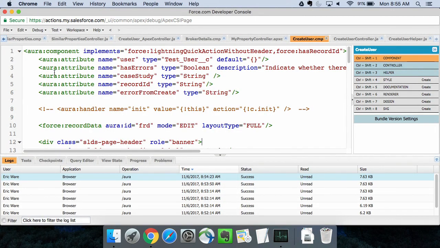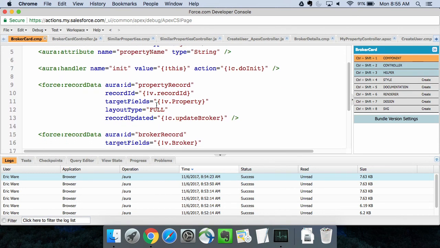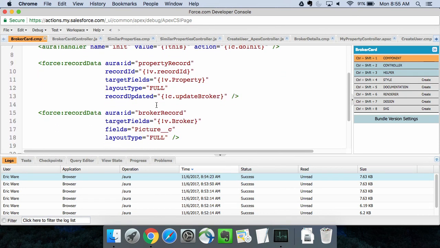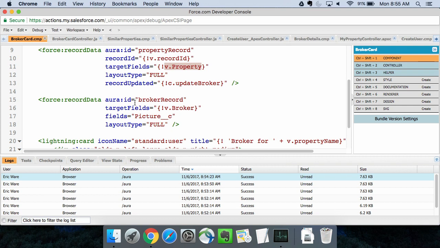Okay, so in my broker card, I've got the now familiar, hopefully, force record data. And this is loading the record that's in the context of this Flexi page, which is the property. And once I get that, I can look at the field I'm interested in for my broker card. I can get the property from it, and I can use that to load the broker record. And this is what you were seeing shown off on the right side in the broker information.